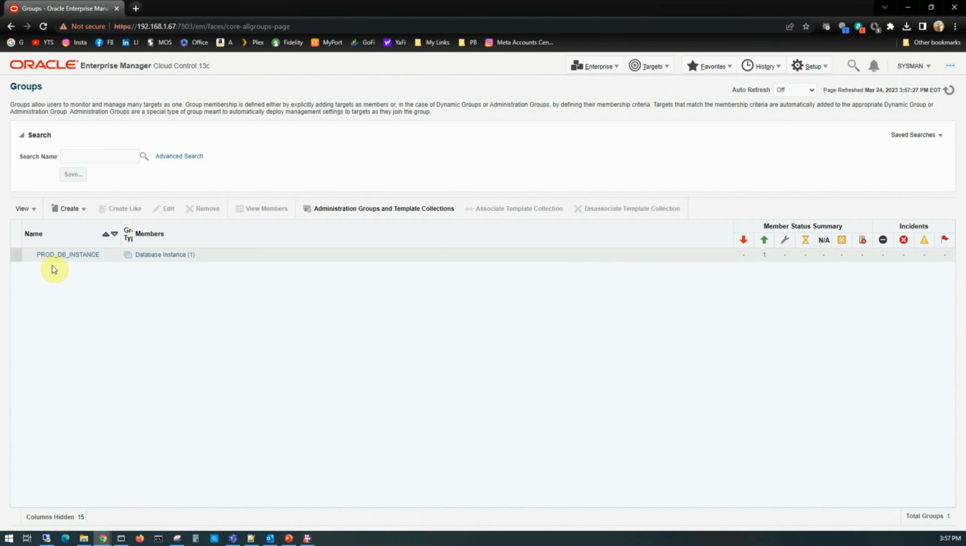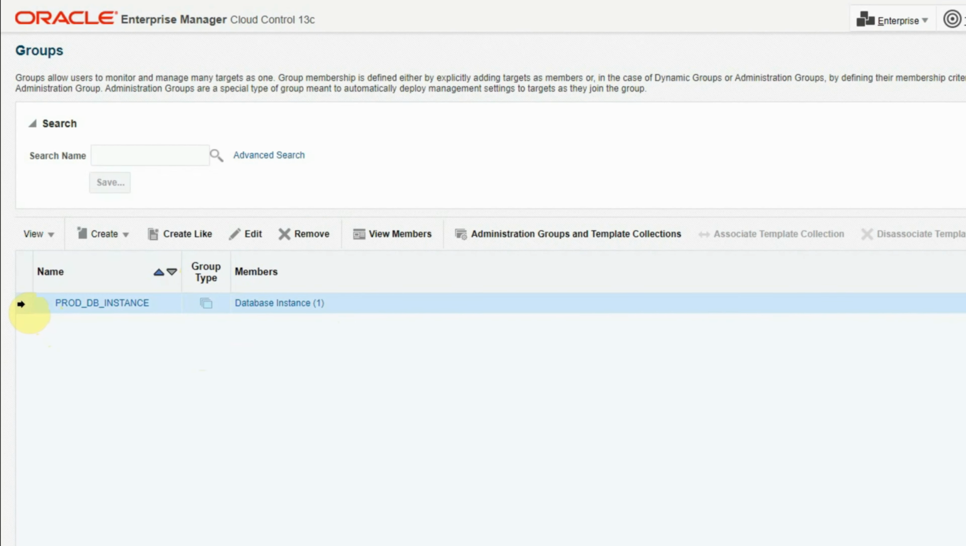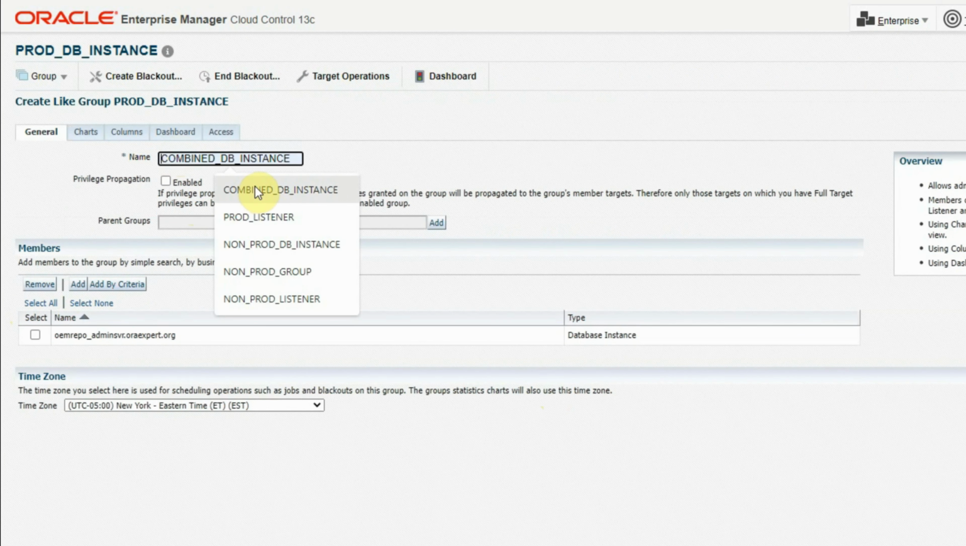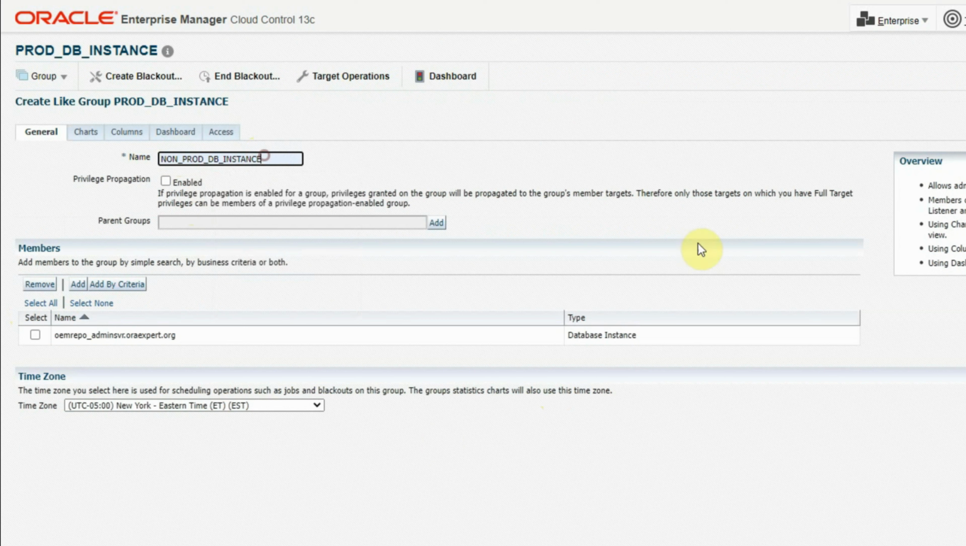So our group named prod DB instance has been successfully created, and right now it has only one instance under it. Now we are going to create another group for the non-production DB instance. So we simply select this line and then click on the create like option here, and the name will be, say, non-prod DB instance this time.